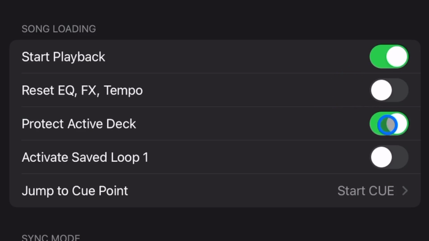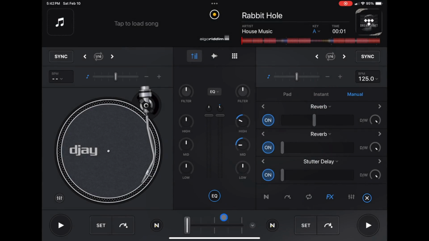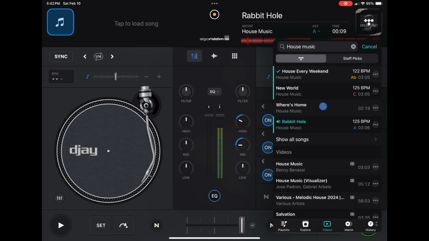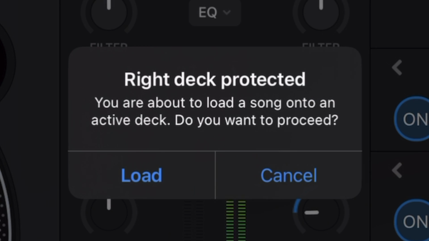Next is protect active deck. So if a track is playing on the active deck, so this song is playing, this deck is active, there's music coming out of it. If I go to change the song on the same deck, it's going to give us this.